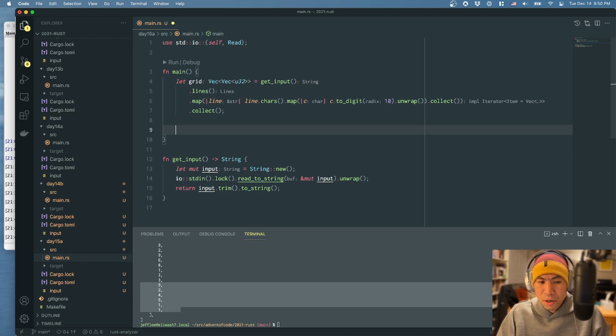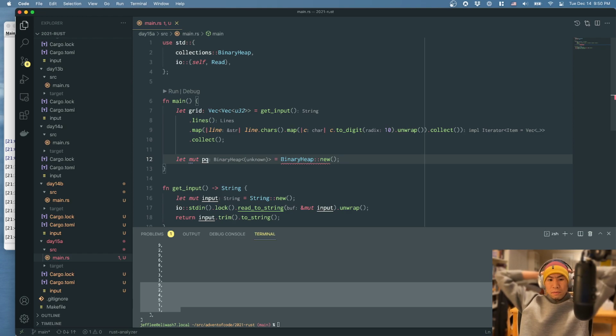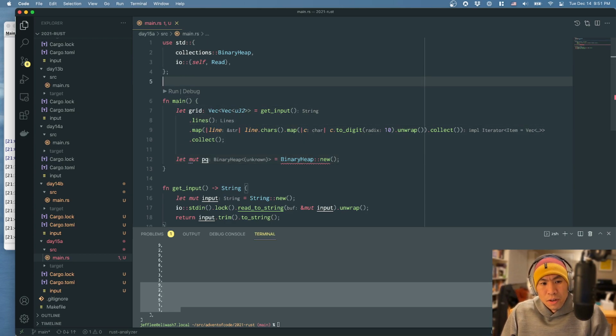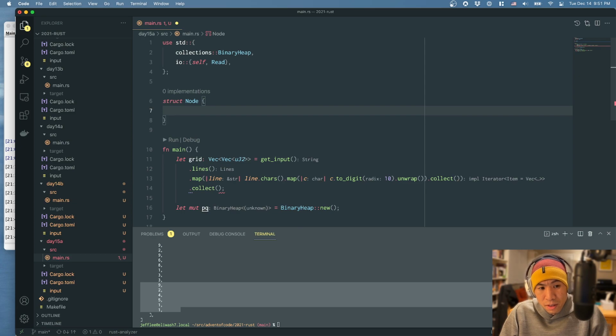So the initial part of our binary heap, so is it a binary heap? Yes. Let our priority queue, which is going to be mutable for sure, be a binary heap. And what are we going to stick into the binary heap, really? Well, we need to know the cost of an item in the binary heap, and we also need to know its position, right? So I think we're going to have to insert structures into this. I'll just call it a node. And it's going to have some position, which is going to be a usize.